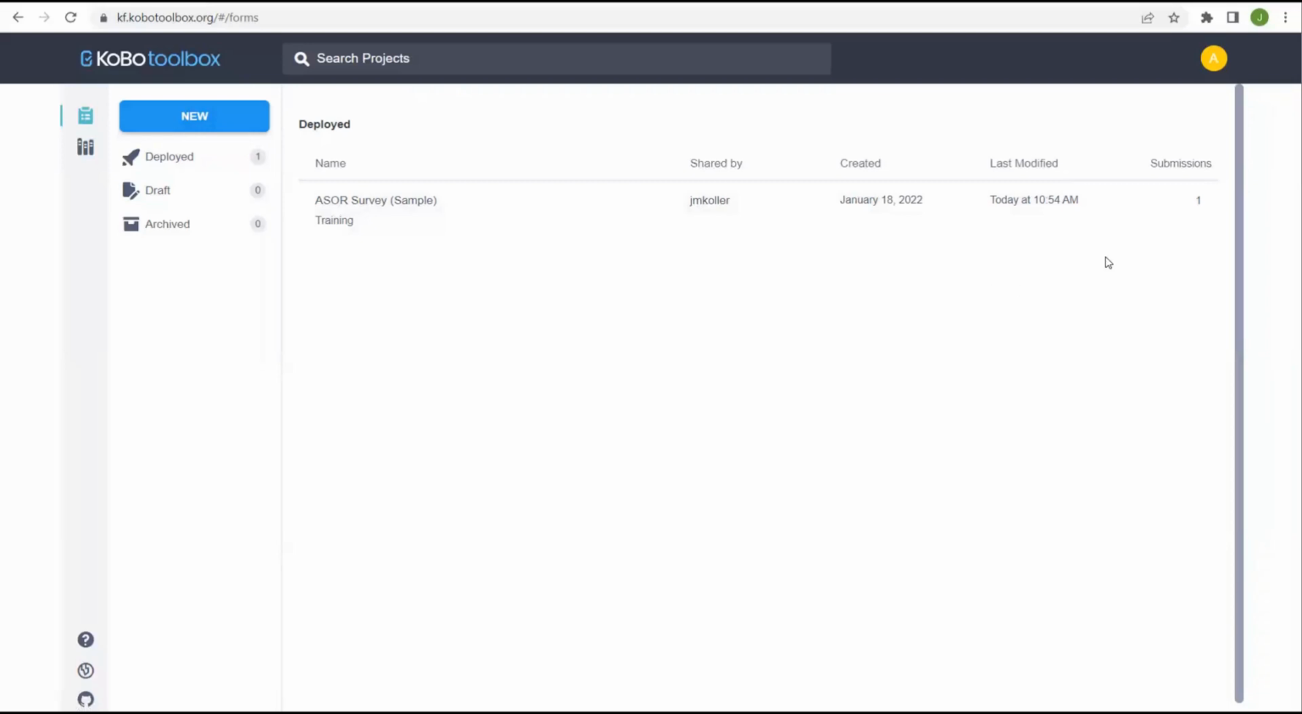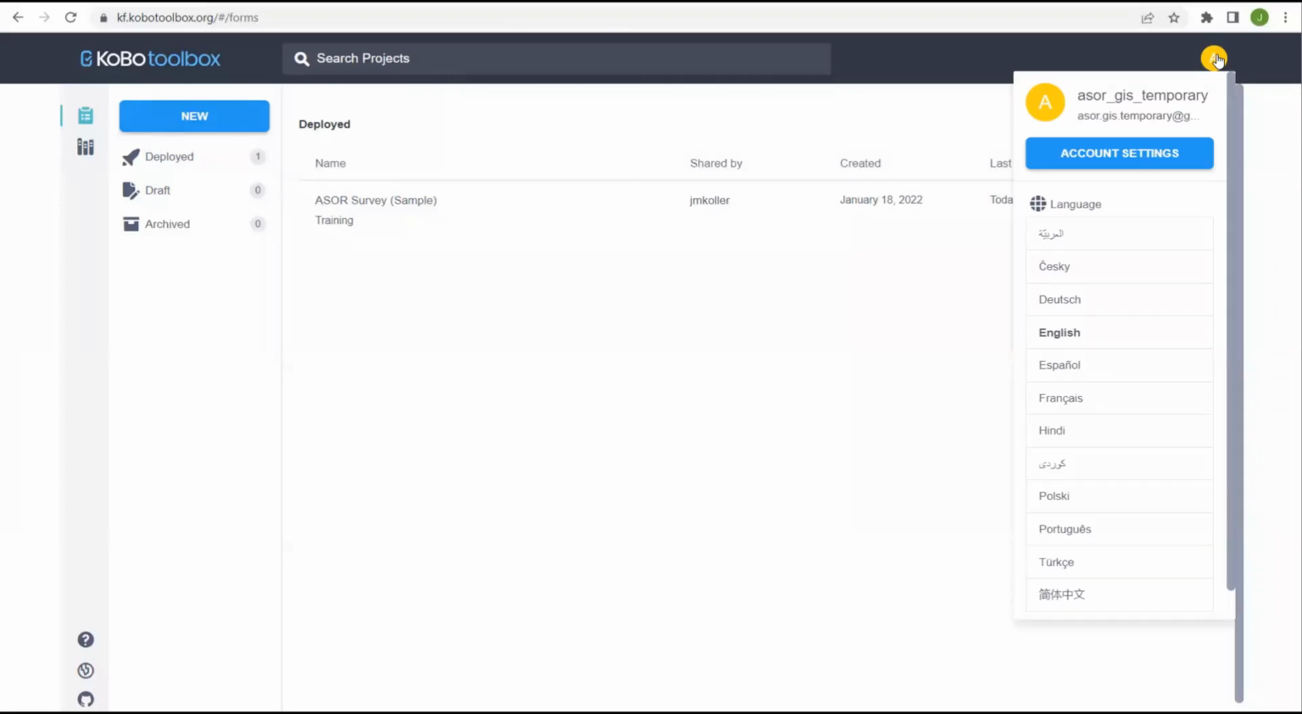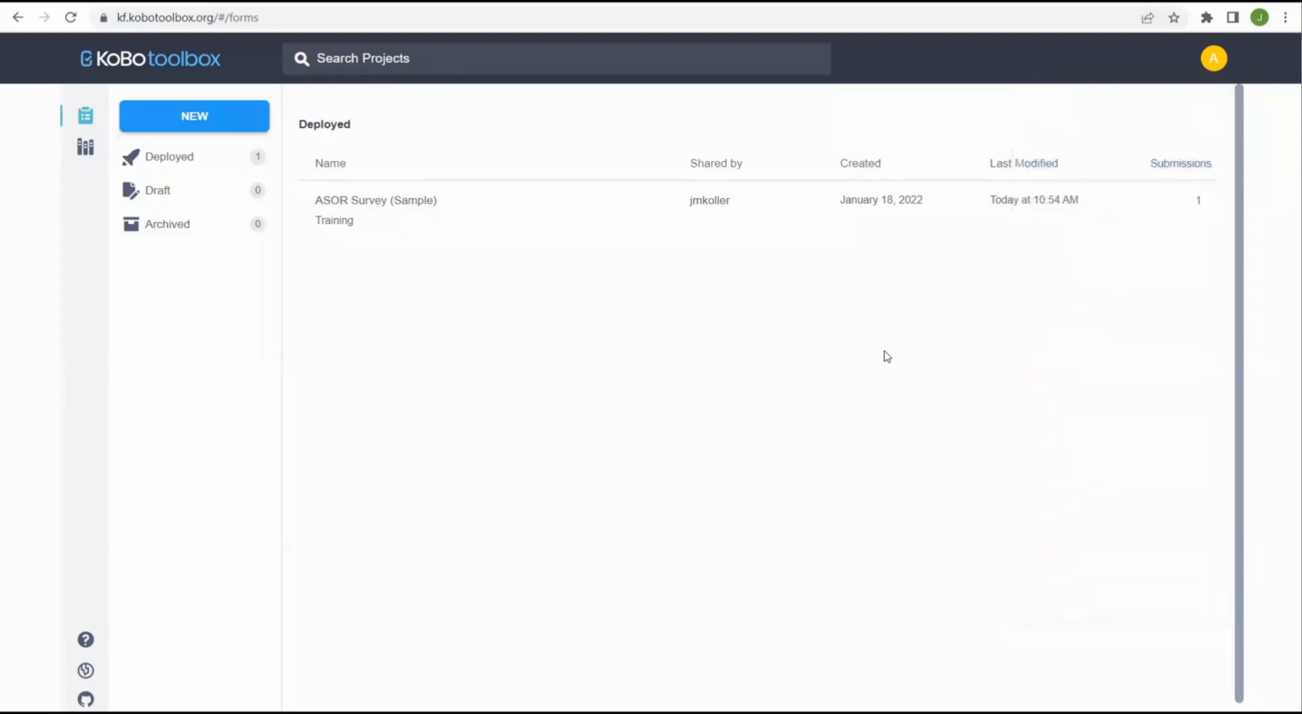Before we even do that, I just want to show you how to change the language settings in case you prefer using KoboToolbox in a language other than English. You select your profile in the top right corner, and once you select language, then you'll see multiple options. But we'll just stay with English for this tutorial.